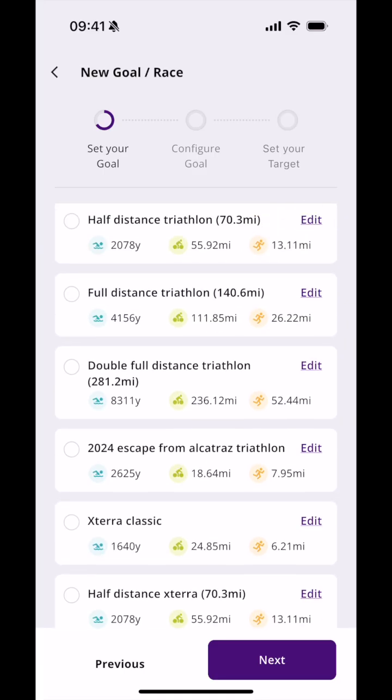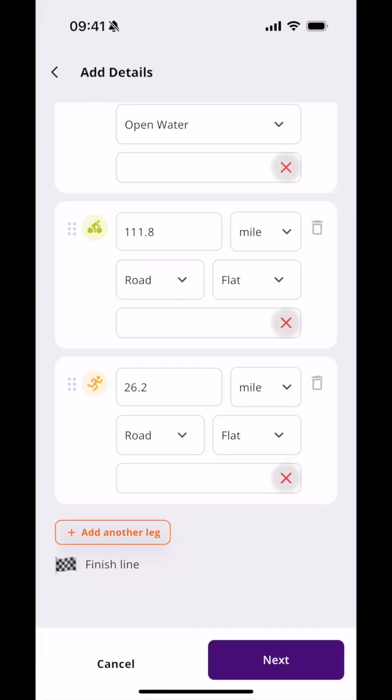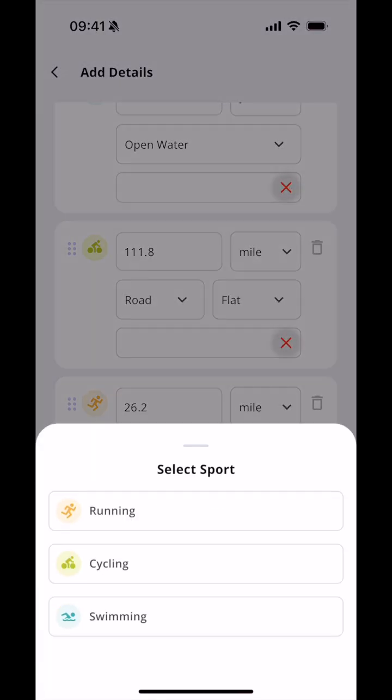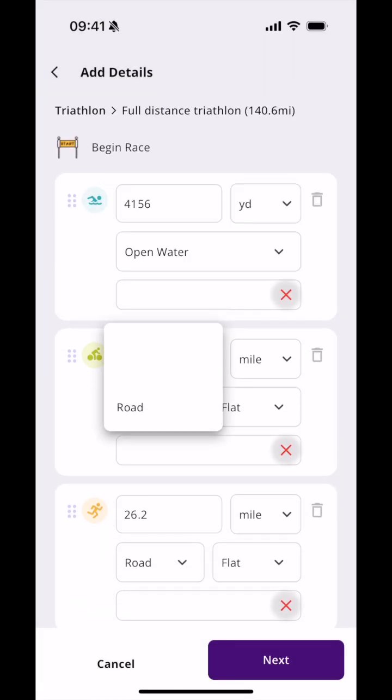From the bottom, you'll see this handy little note that actually tells you if you've got a non-standard distance, you can click edit and then customize. You can do stuff as well, like adding other legs and really building out exactly what your event looks like to get the most accurate training plan.